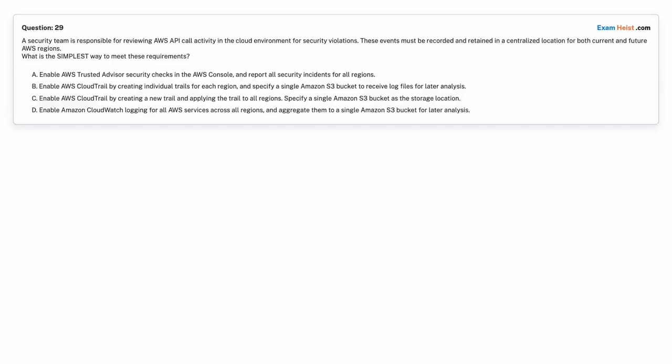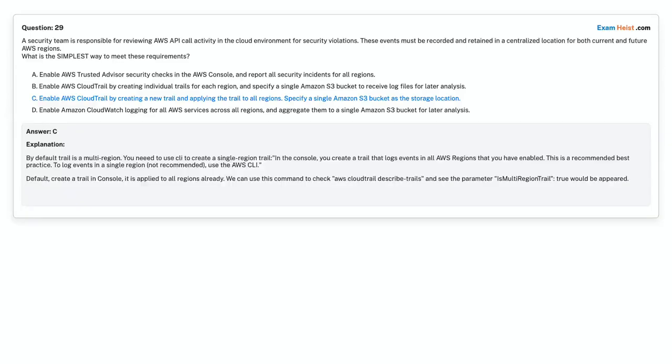Choose the correct answer. Correct answer is Option C. Enable AWS CloudTrail by creating a new trail and applying the trail to all regions. Specify a single Amazon S3 bucket as the storage location.